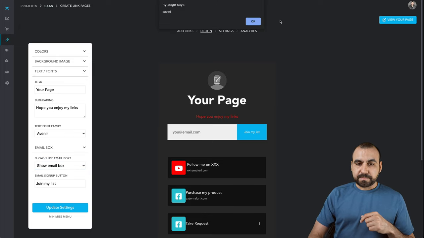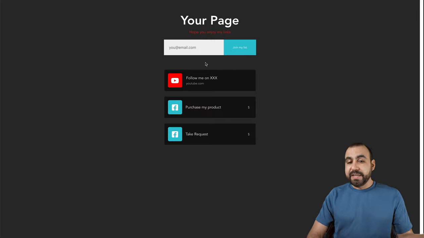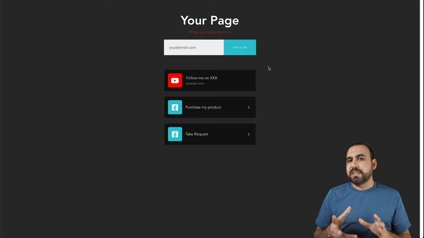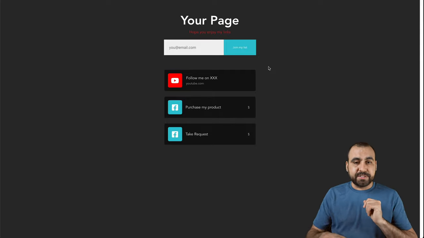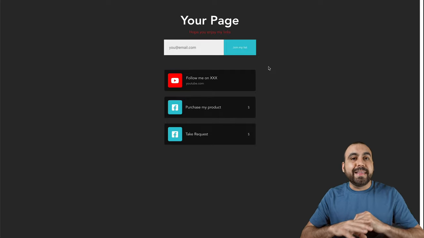Update settings, saved. We can add the image right there. We'll just keep it like that. View it, and your link is good to go. In a sense, if you were to only add links, you could do it in less than 5 minutes, all right? You add the links, change colors, boom, you got a link ready.